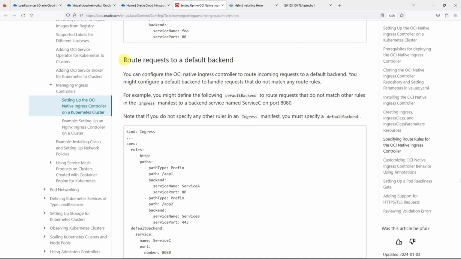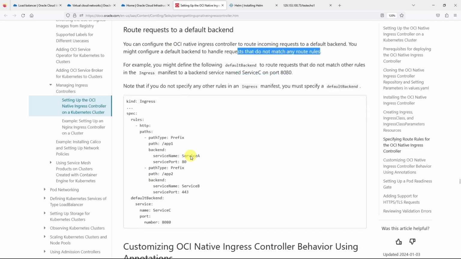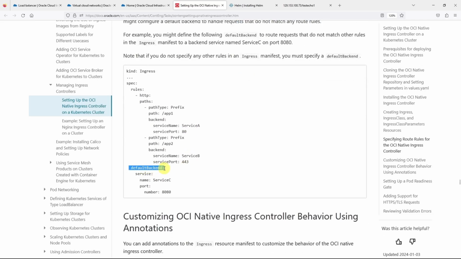And lastly, like I mentioned, you can route requests to a default backend. You can configure the OCI native ingress controller to route incoming requests to a default backend. And you might configure a default backend to handle requests that do not match any route rules. For example, you might define a default backend section within your ingress resource. As the definition here says, if none of the rules apply, your request will be routed to Service C on port 88.